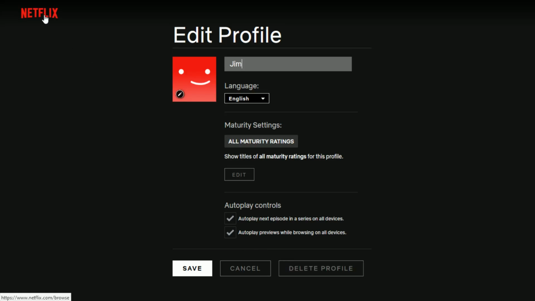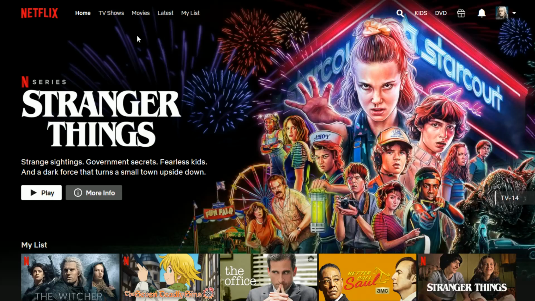So those are how you delete profiles. Now I want to show you how you can put a password protection so that other people cannot create profiles unless they have this four-digit passcode.